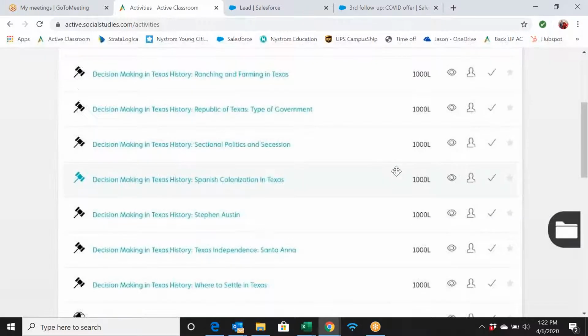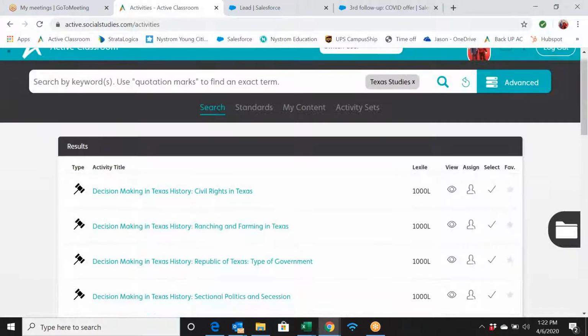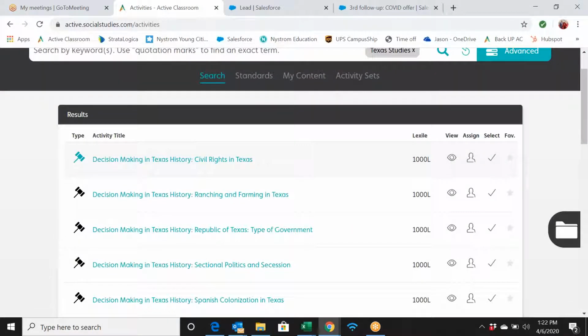There's about 10 of the decision making. Those decision making activities are really cool. They put the kids in the shoes of somebody in history, and then they have to make a decision as if they were that person. You can also sort by Lexile as well. So let me show you the fourth grade content.